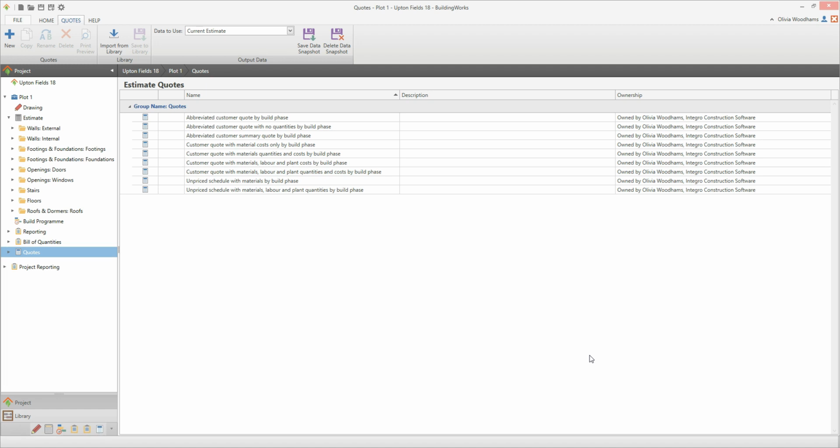To take a data snapshot, simply click the Save Data Snapshot button. A dialog box will pop up telling you that the snapshot has been saved. Click OK. You can then subsequently find and select the data snapshot from the Data to Use drop-down box. It'll show today's date.